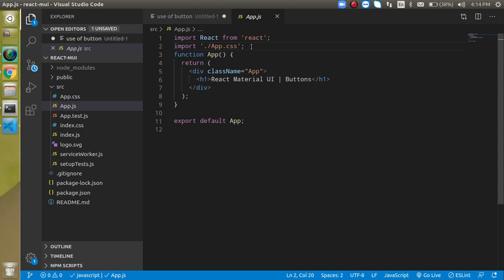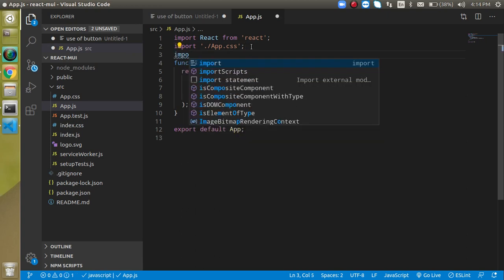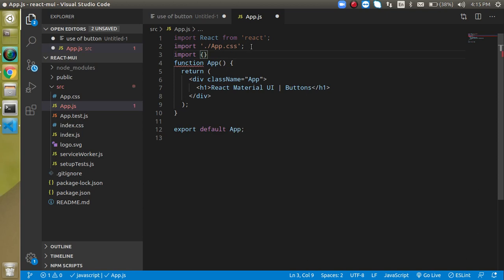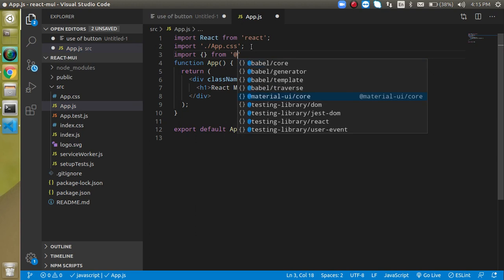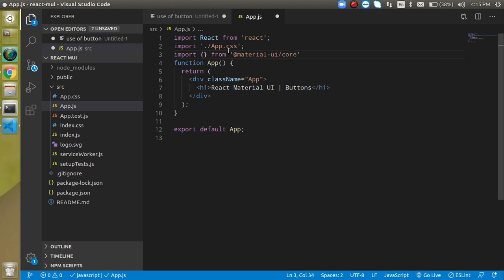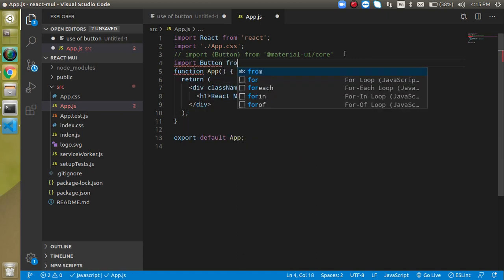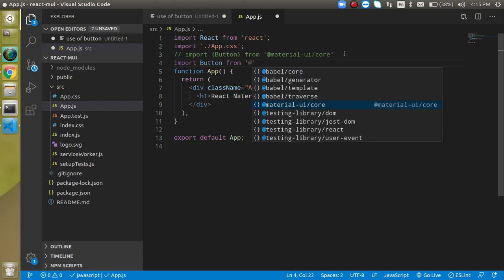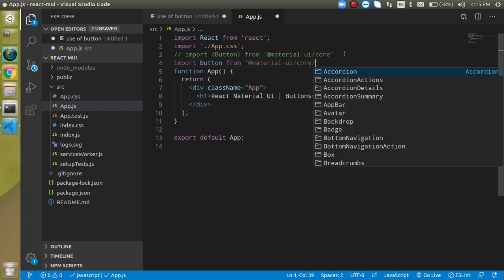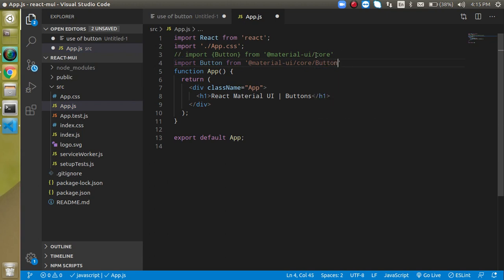ways to import the buttons. First thing is that you can just use import something from, and here you can simply use @material-ui/core and write here Button, right? This is the first way, and the second way you can simply write import Button from @material-ui/core/Button, right? And we can use any one of them, whatever you want.